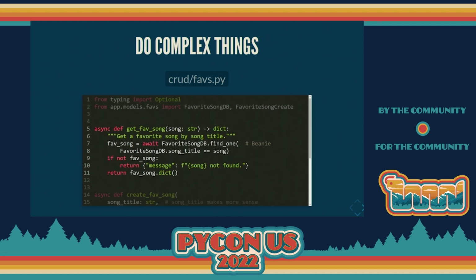And there are different ways of writing the parameters. Here we're just using dot notation. We're looking at the favorite song DB class, and the dot song title is what we're looking for. And we're looking for the exact value of the song that we passed to this function.